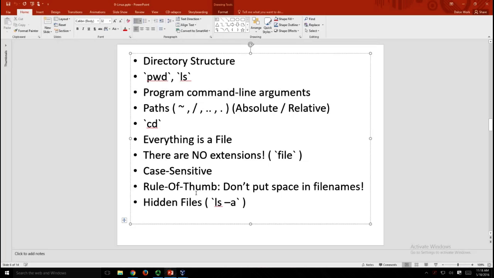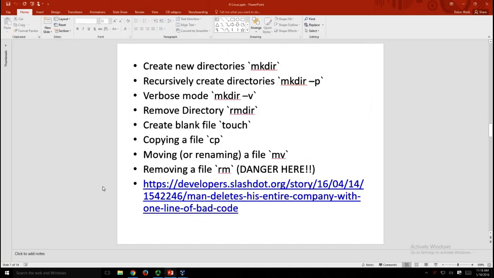Okay, so let's go to the next slide. We now want to manipulate this file system, and I'm going to go through this pretty quickly because there's not much new here.